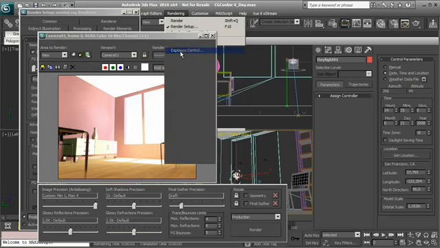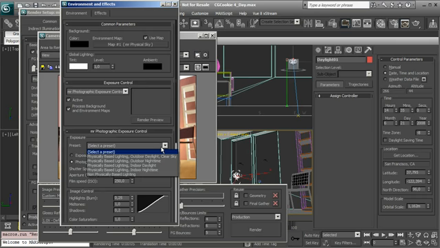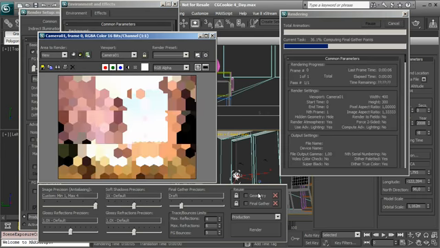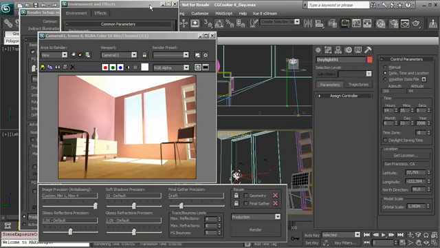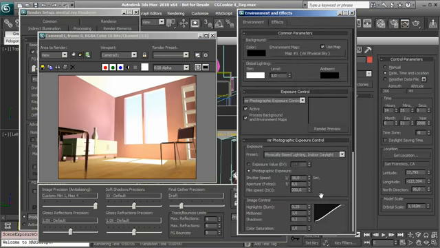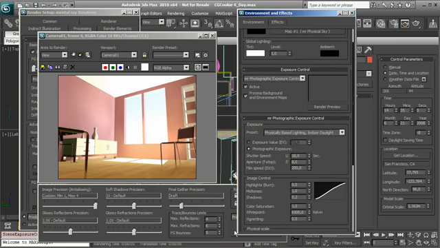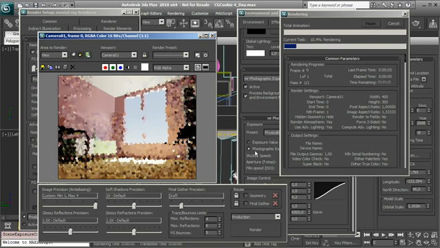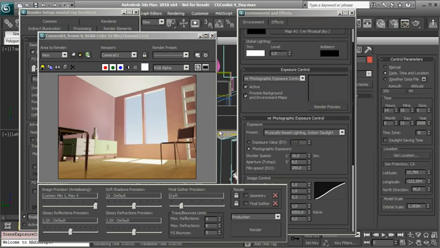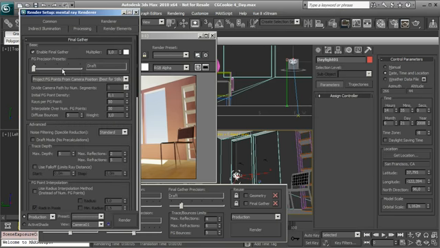Okay, and let's check the exposure control. And we have the indoor. Let's use 200, and let's check it. And then now we can change the burn. Okay, you see that we have less burn inside the room. Okay, that's our basic lighting using the final gather.